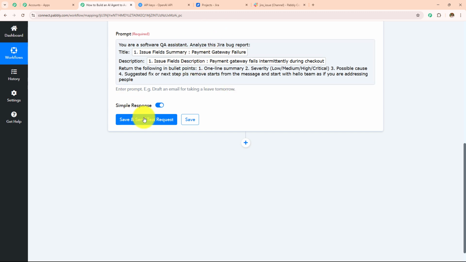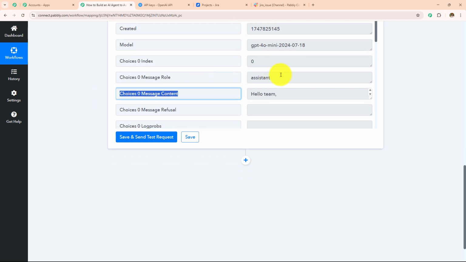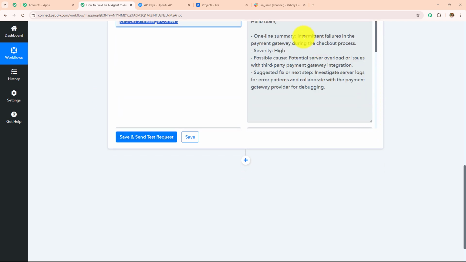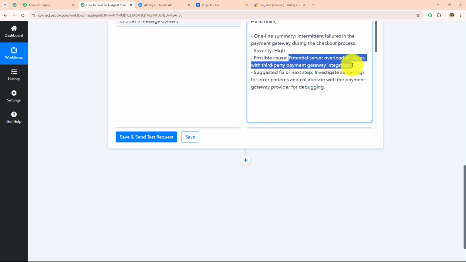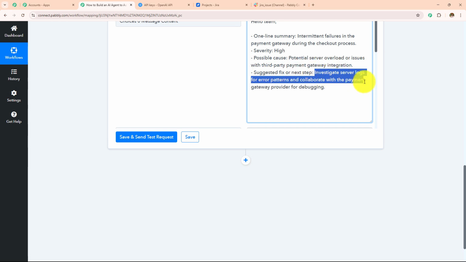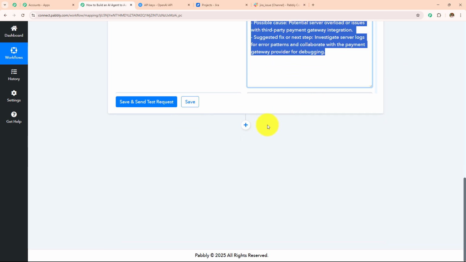Now that I've entered these details, I'm simply going to click on the save and send test request and let's wait for the response. So here I've received this response in this message content. I'm going to open this. One line summary is intermittent failure in the payment gateway during the checkout process. The severity is high. The possible cause is this: potential server overload or issue with third party, and the suggested fix is investigate server logs for error patterns and collaborate with payment gateway provider for debugging.